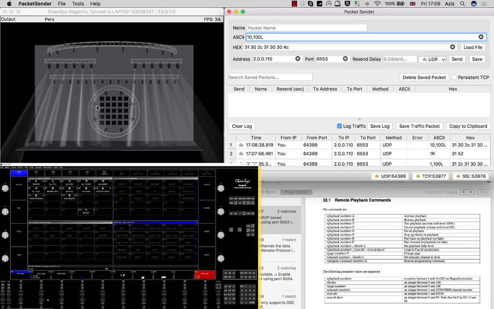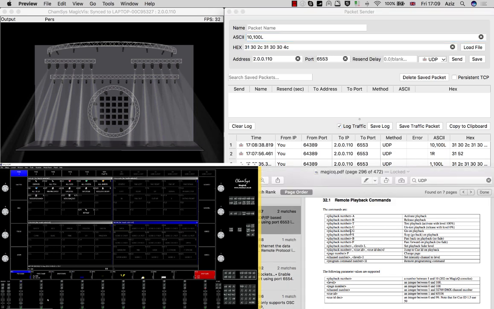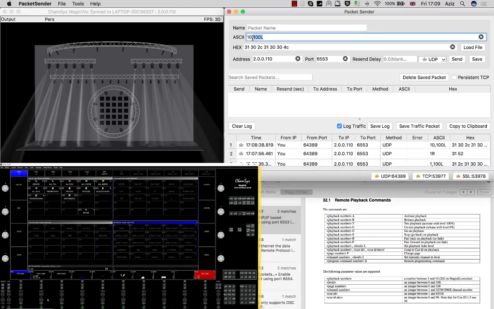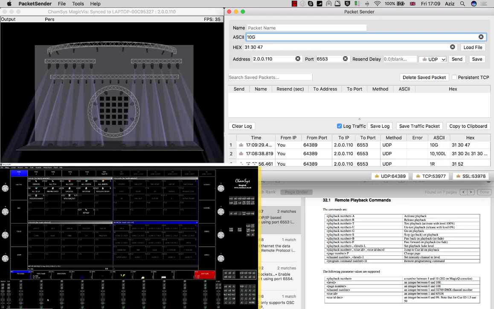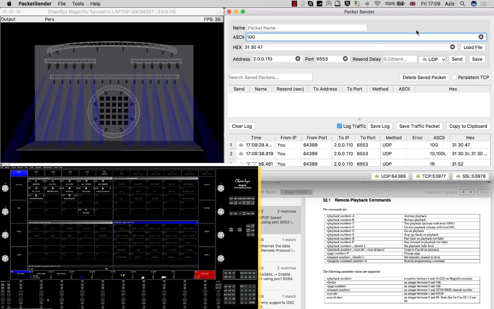What if now I want to press go for that queue stack? For that, we need to look again at the commands, and it says go on playback, it's the playback number, and press G. So I press 10, G, enter, and now I press send, and it loads my second queue. I can press again, and it loads my third queue.